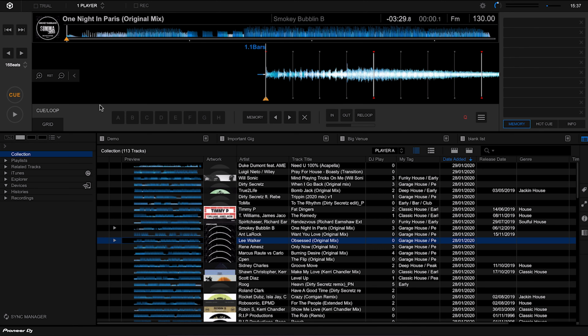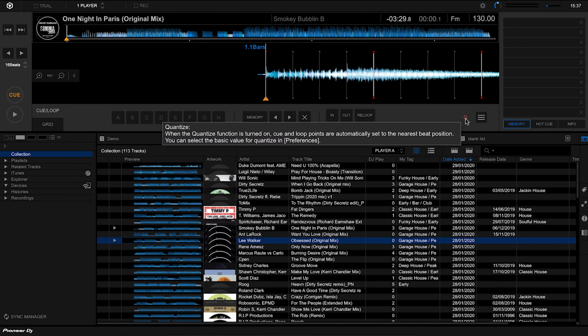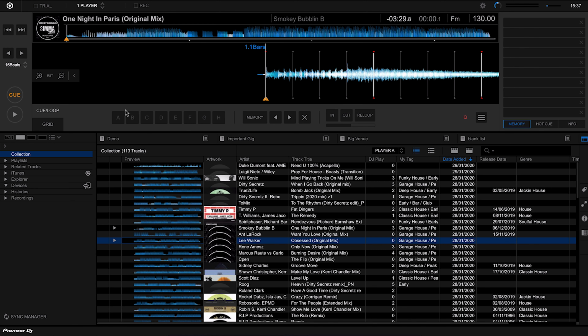Now, the easiest way of setting these hotkey points is with quantization enabled, because that means these hotkeys stick to the grid. However, if you want to set them off the grid, then you can turn quantization off for that. Now, there's 2 different methods in which we can set these hotkeys.